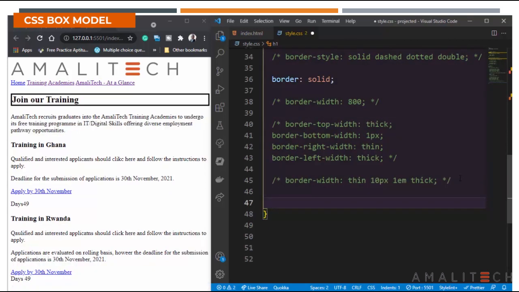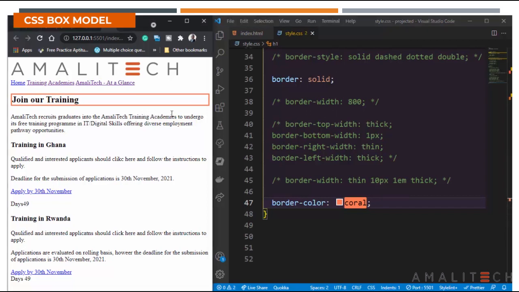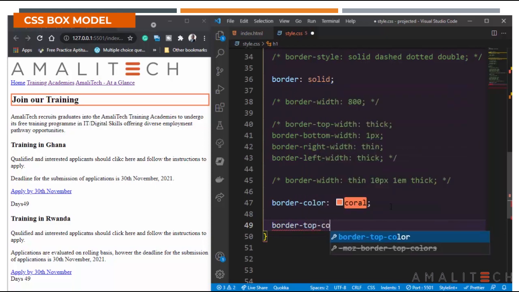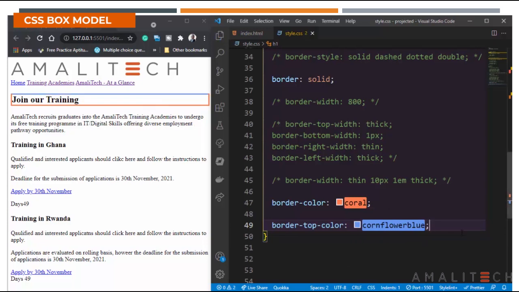Now, the final thing I want us to look at under the borders is the border color. How can we change the color of the border? So the value we use here is border color, and let's set this as coral, let's see. And the whole color of the border changes. So these also, we can set specific values for each of the areas by using border top color. And then we can have a different color for that. Let's say cornflower blue. Cornflower blue. And then the top has a different color.